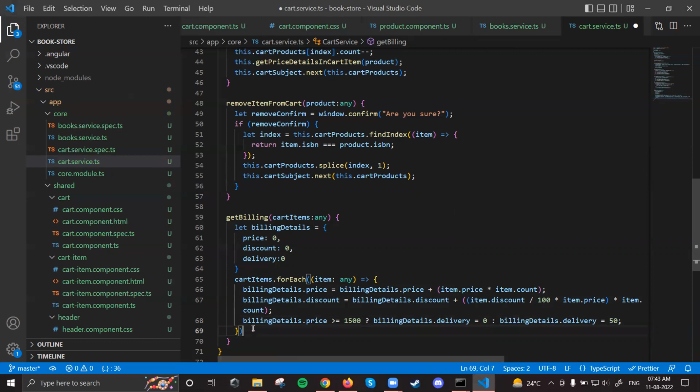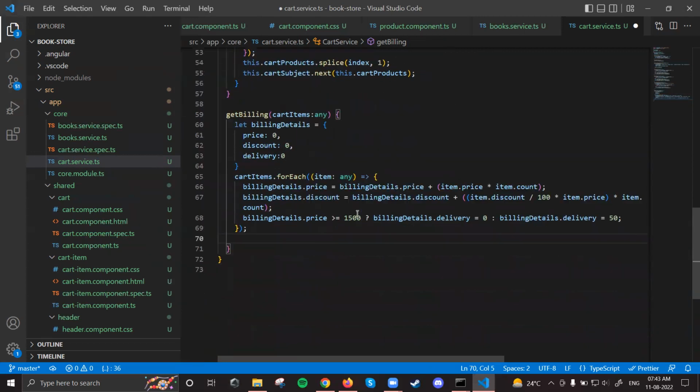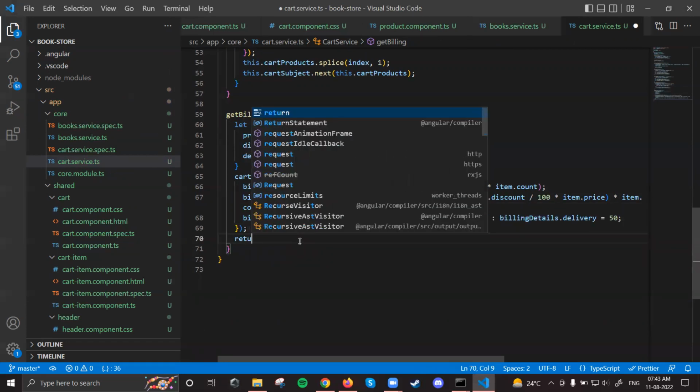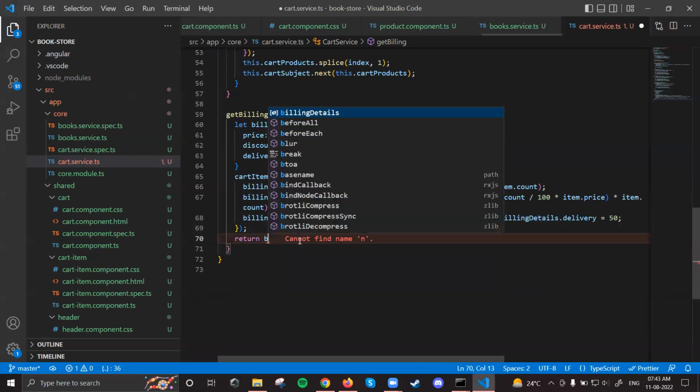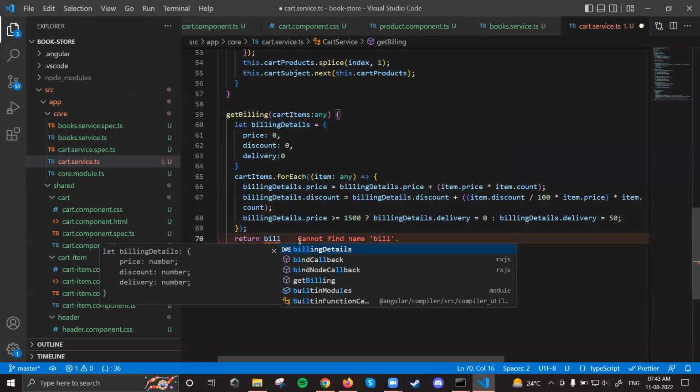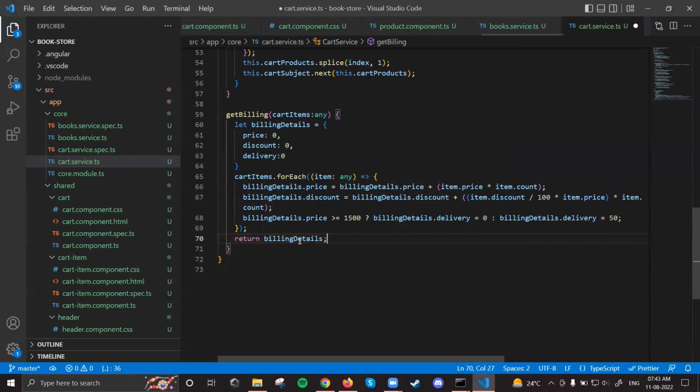And then after we calculate all these things, these three values are populated. Now I just need to return this billing details object. So return billing details. That's it. Now this method can be used to get the billing details object for those particular cart items. Suppose three items are there, I pass the three items here and it will give us the billing details.